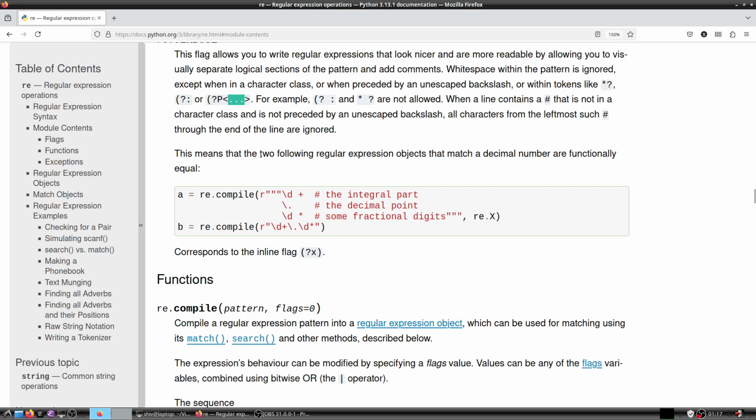So for example, here what we have done is we are compiling a regular expression. This is a raw string with triple quotes. Triple quotes are needed for multi-line strings. We have backslash d, which means it will match a digit. Plus means it will match one or more digits. Since it is multi-line and we have re.X, this space will not be counted.